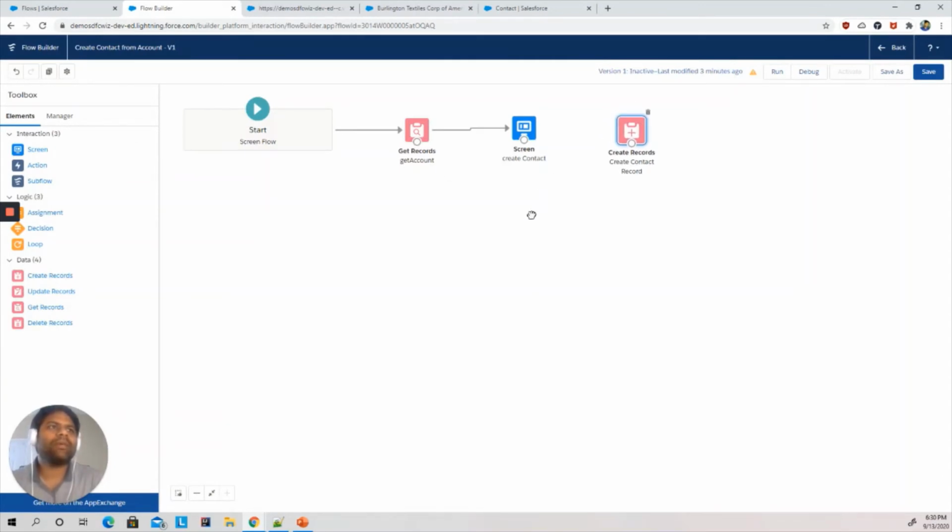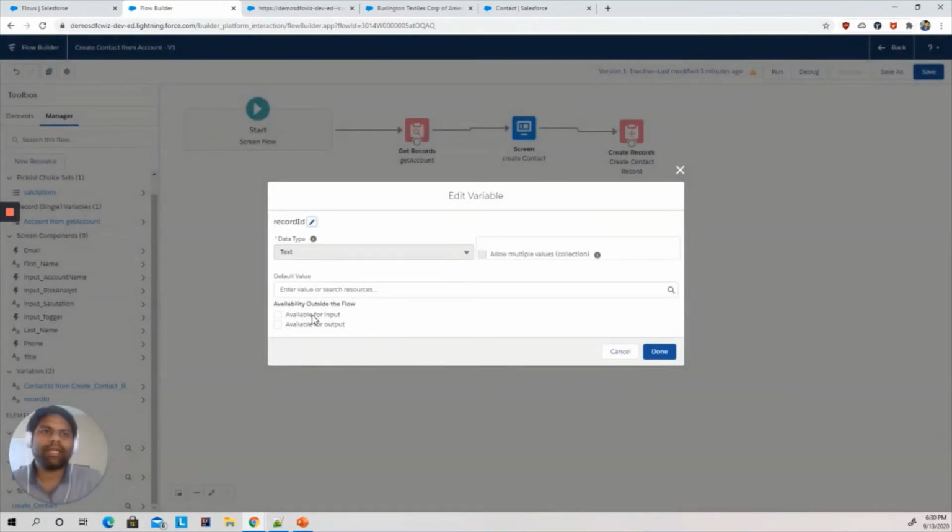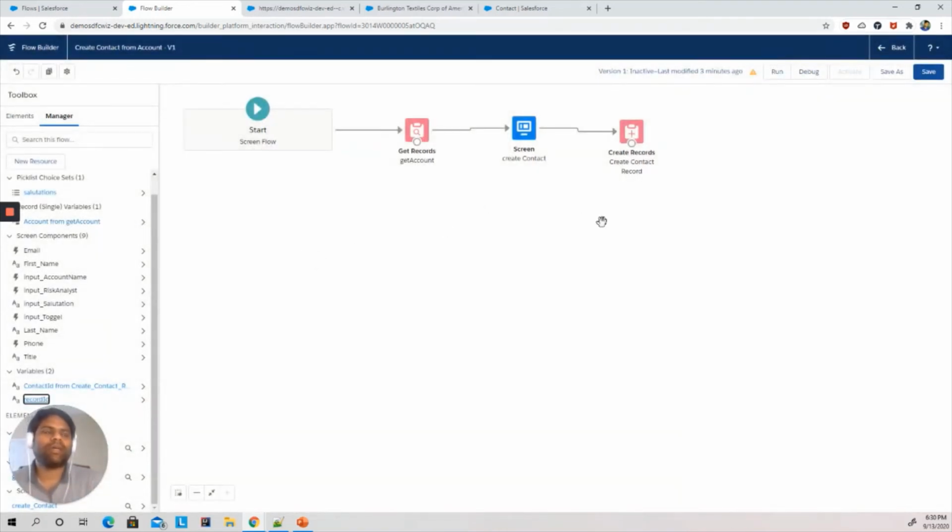So we have the screen for creating the records also, and we're all set. Actually, for the record ID, what we have to do is enable this checkbox, because then we can pass the record ID into that field. So this is also set. Okay, now until this part we are able to create the record.